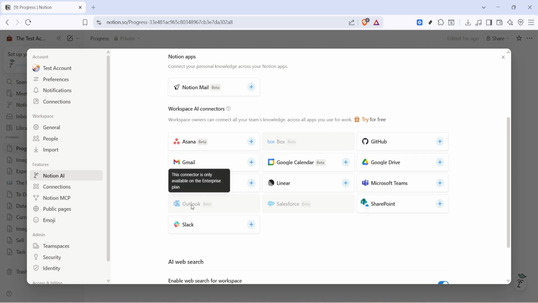Now, an important note before you proceed: connecting Microsoft Outlook to Notion requires the Notion Enterprise plan. If you're on the free, plus, or business plan, you'll see that the Outlook connector is restricted. That's by design. Email integrations and advanced admin controls are part of enterprise features.